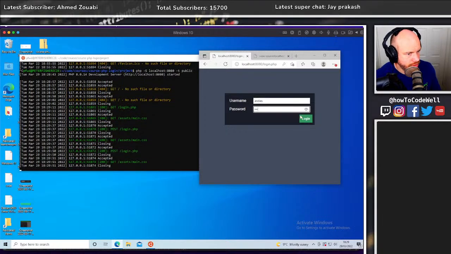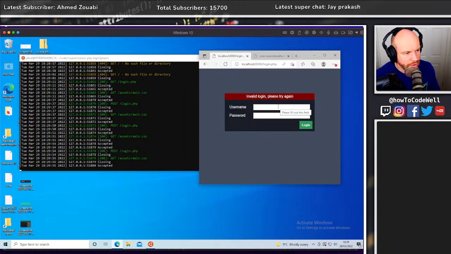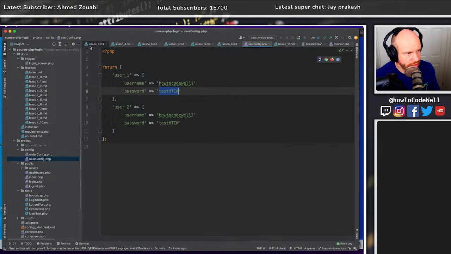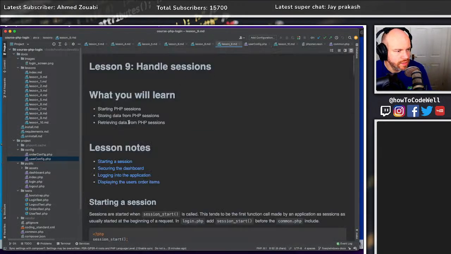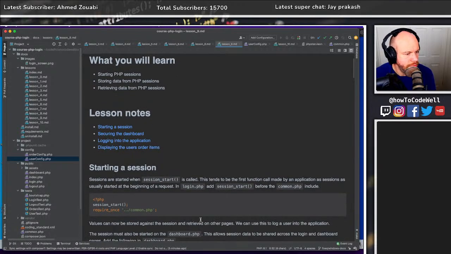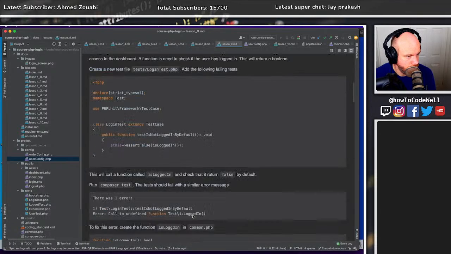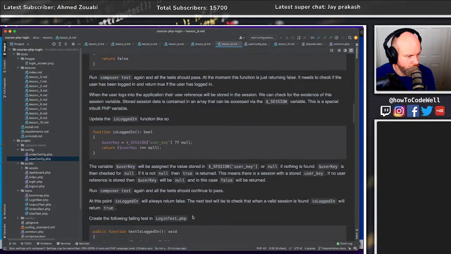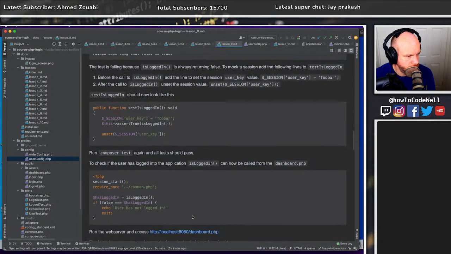Okay, let me see. Yeah, so we got the error messaging right, but we haven't got the redirections in. Is that something that we're going to do in lesson 9? Let's have a look at this. We're going to do starting a session, securing the dashboard, logging into the application, and displaying the user's order items. So maybe it's that section, logging into the application. Maybe I'm jumping ahead. So maybe we should just start this from the top down. That's probably wise. Let me just go to the login bit, though, just to make sure.